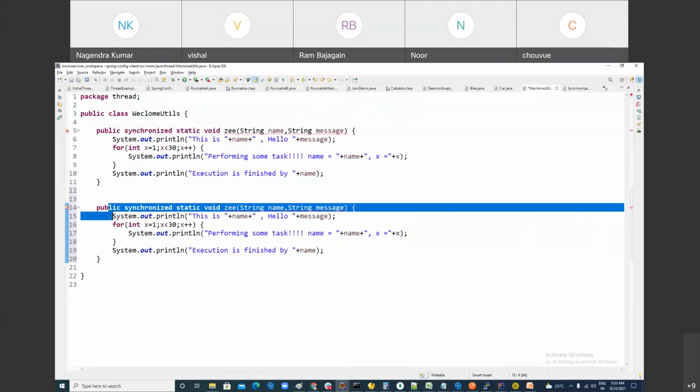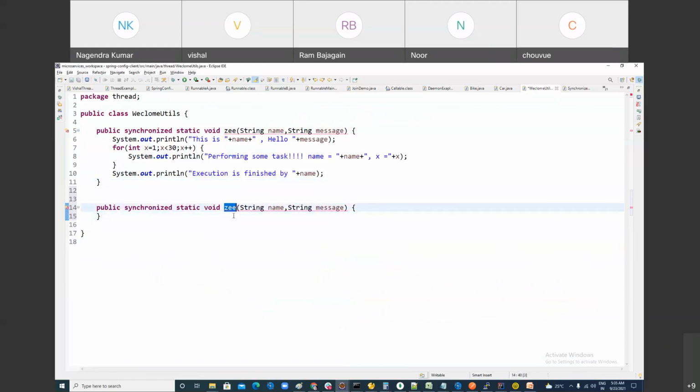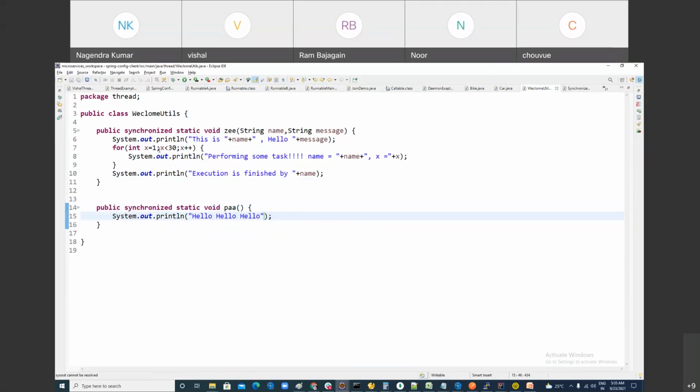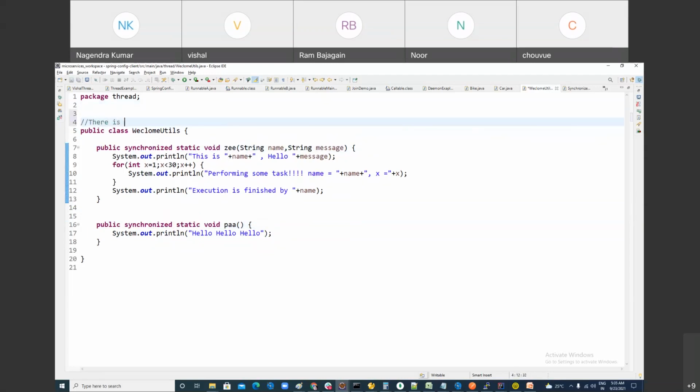Then here, I have a question. I'm writing another method, and that is also synchronized. This method is not taking any parameter. Vishal, I'm talking with you, right? See, both the methods are synchronized. When you have a static method, this is a property of the class. So there is only one class level lock. Please remember it. There is only one class level lock.